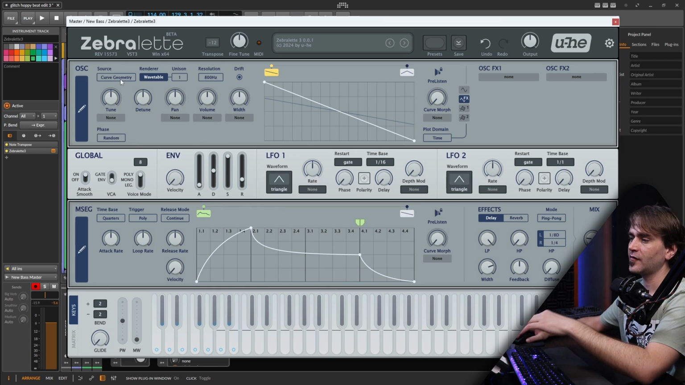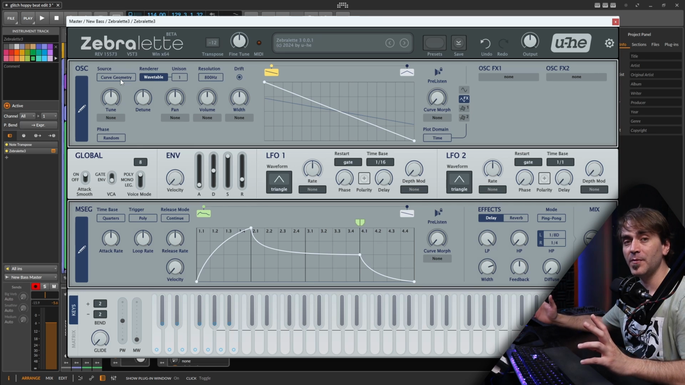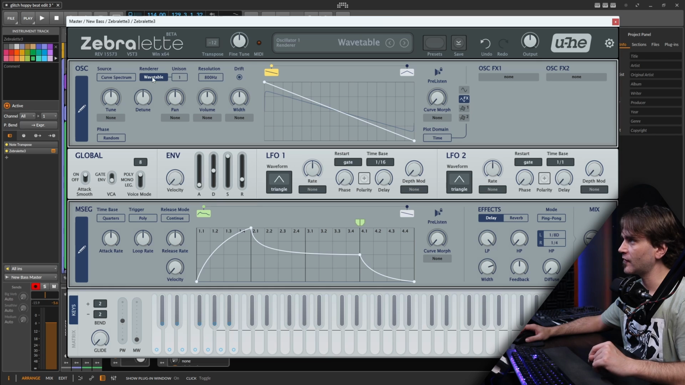So this is interesting because it allows us to create weird harmonic distortion kinds of basses, but also all sorts of other formanty stuff. So quickly, let's just switch this over to Curve Spectrum.